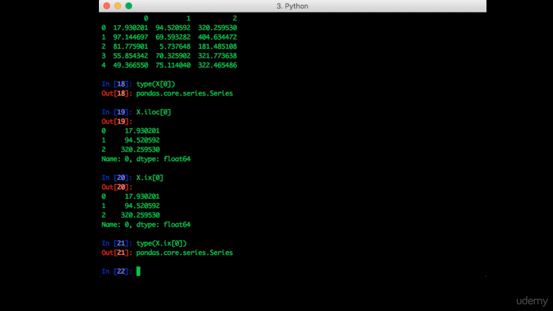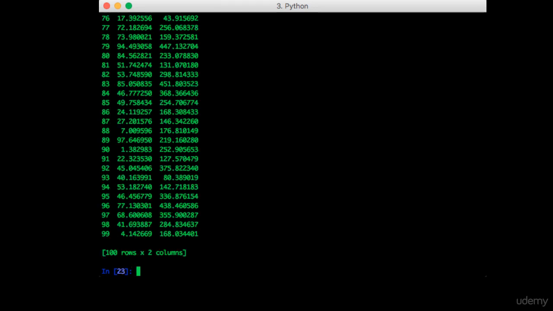There are some more interesting selection mechanisms in pandas. For example, we can select more than one column at a time. Let's say I want the 0th and the 2nd column. So that would be x of 0, 2. So this gives me the 2 columns I wanted.